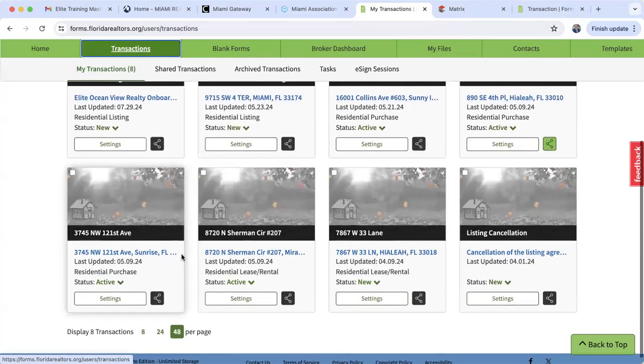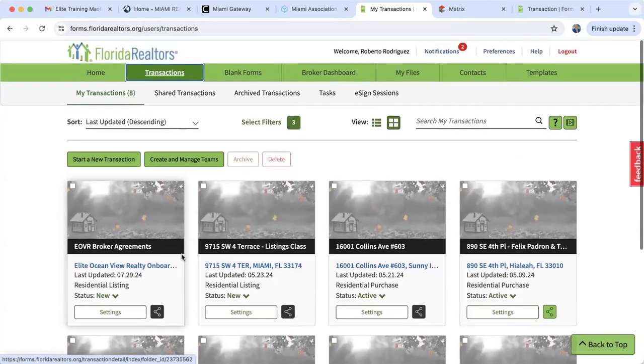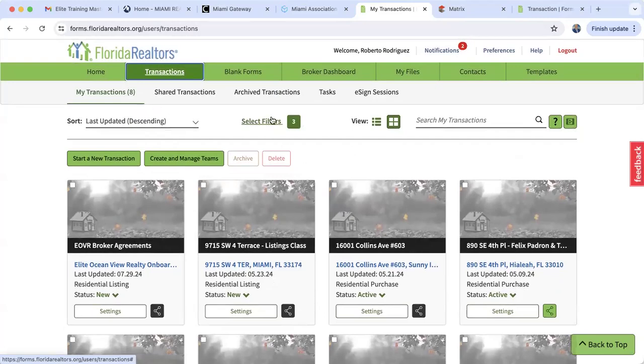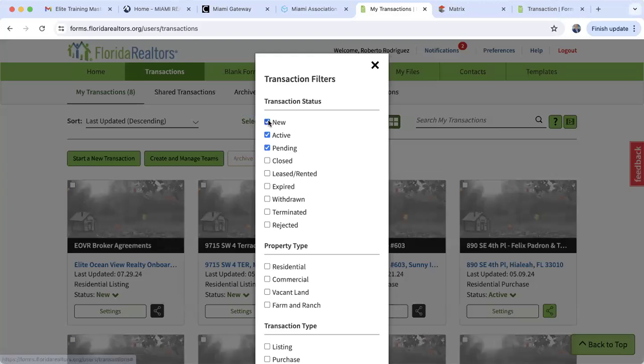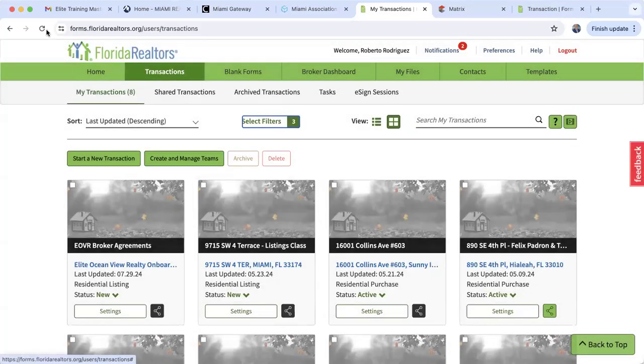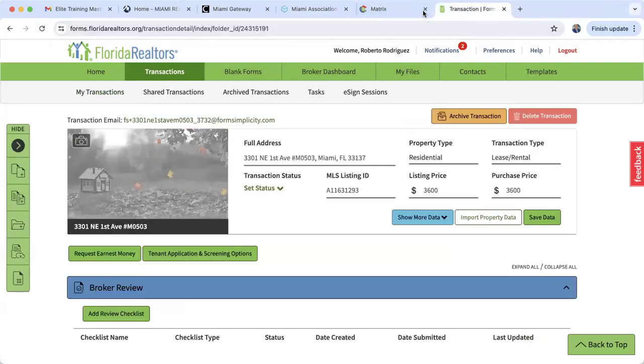Hey, where did my transaction go? My filters. Let me go ahead and refresh this. Oh, I see my transaction. Here it is. Never mind.